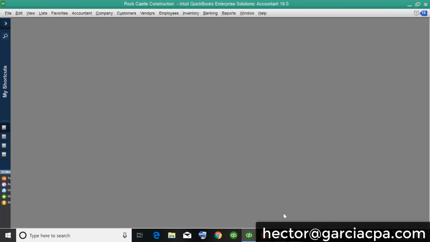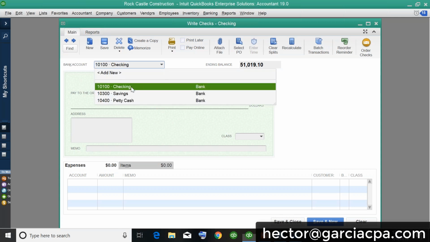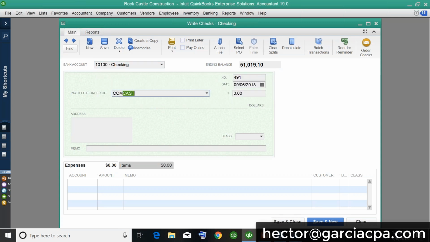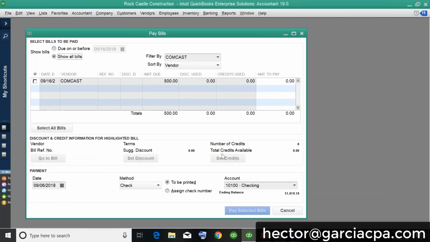But remember, if you're a non-accountant, not a power user, and you come in here and pick the vendor's name and it tells you there's an outstanding bill, and it's showing you the outstanding bill, you're like, okay, that makes total sense. That's what I want to pay. And you go to pay bills and it filters down to the vendor level, you have a much higher propensity to follow through, select the bill, and use the pay bills feature instead of the write check feature.